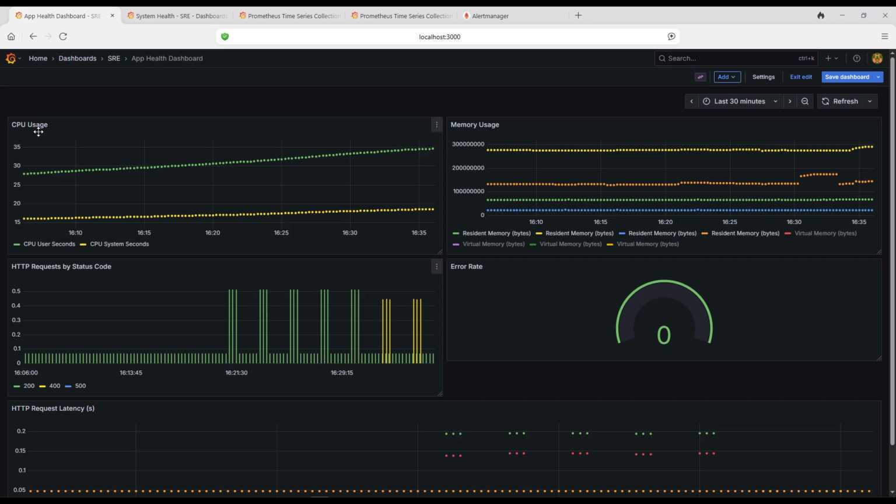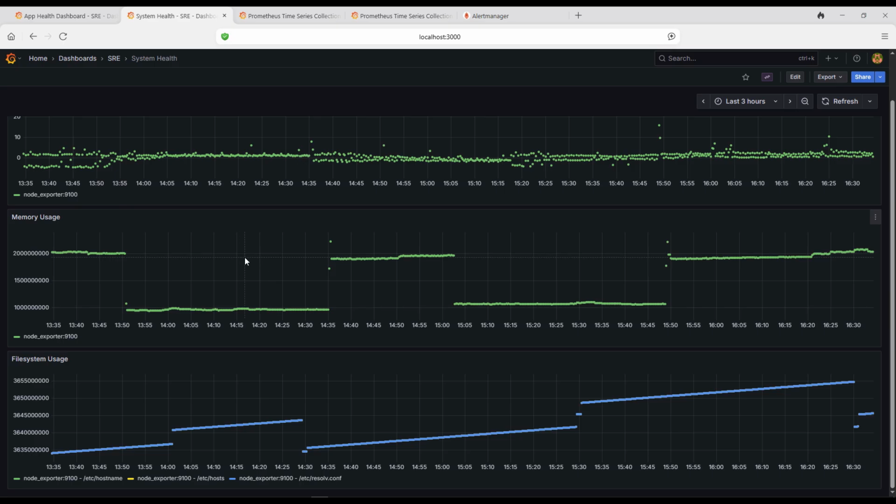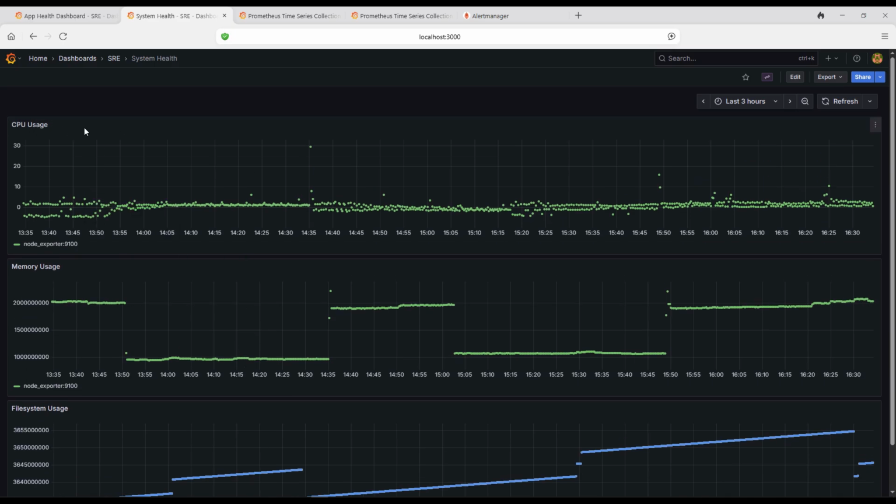I hope this video gives you a glimpse of how you can set up an SRE monitoring dashboard, and how enterprise-level teams work on checking large applications using these kinds of dashboards.